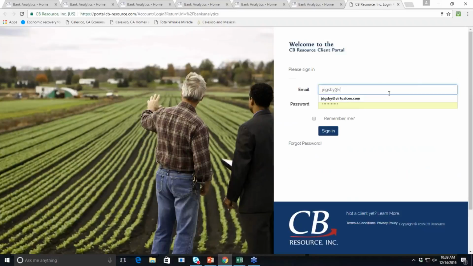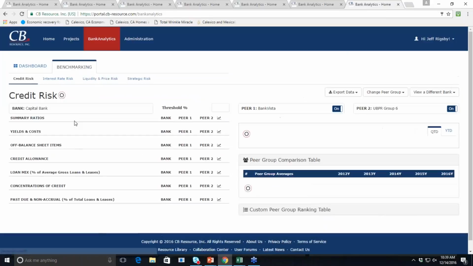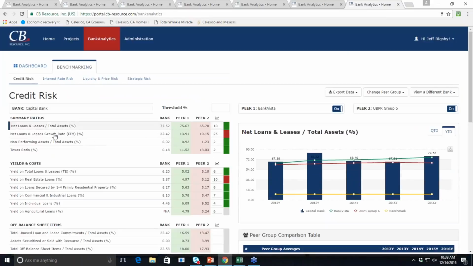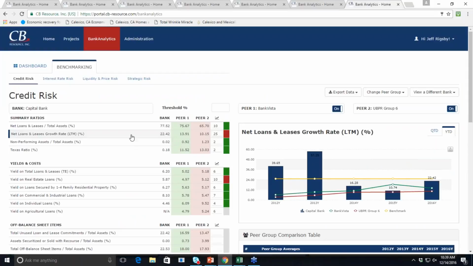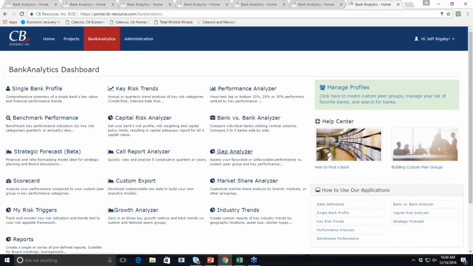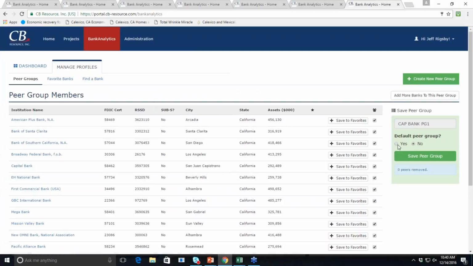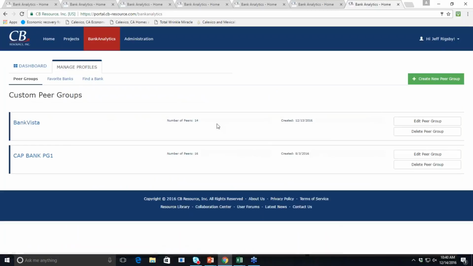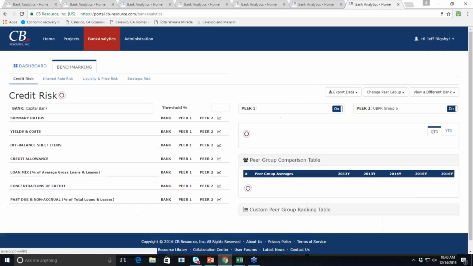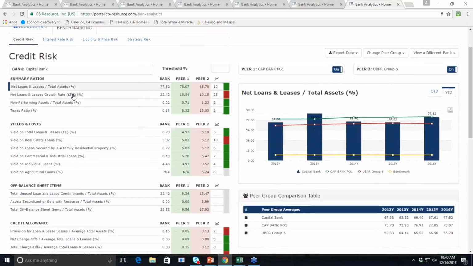I'm going to go into a place that's a little different to demonstrate this. So if I go into benchmarking, right off the bat, here's my bank. So if I want to look at loan growth, I can look at my growth. There's my custom peer group, and, oops, let me, I've got the wrong peer group in there. I'm going to make this my custom peer group. So a quick little move there. All righty. And there we go.